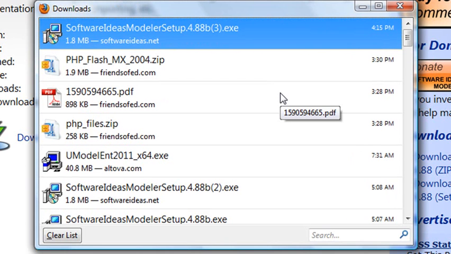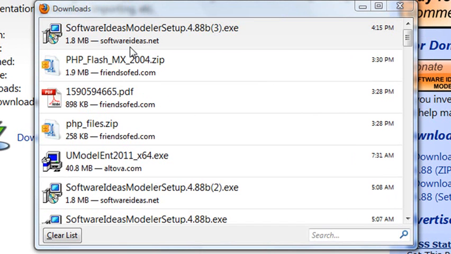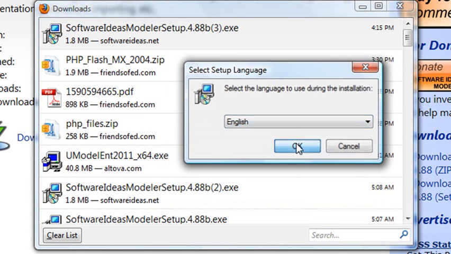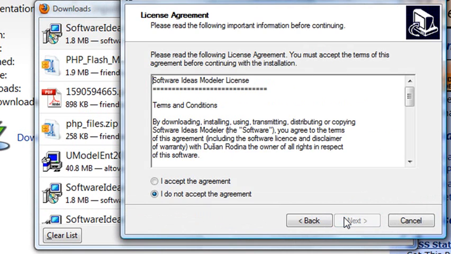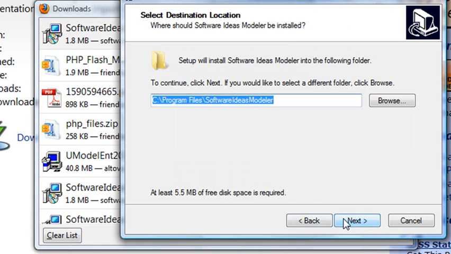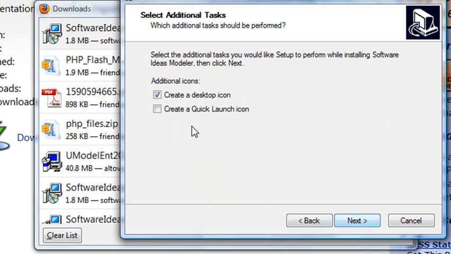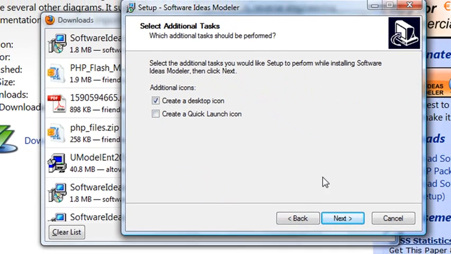Once the download is completely finished, you'll notice that it's only 1.8 megs, so it's a very small footprint, but it actually does a lot. Go ahead and click on that to install it and run it. Choose your language, hit next, and accept the terms if you agree. Install Software Modeler in your C program files. Don't change this, it's fine where it's going. Hit next and create a desktop icon, and when you do, it will also automatically launch.